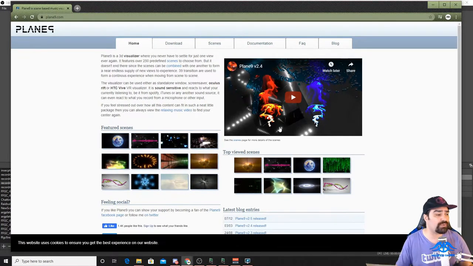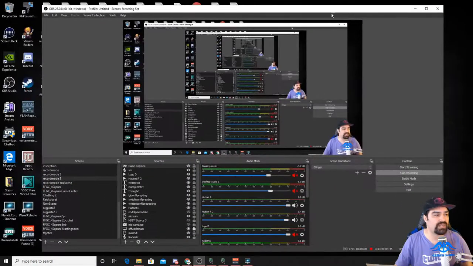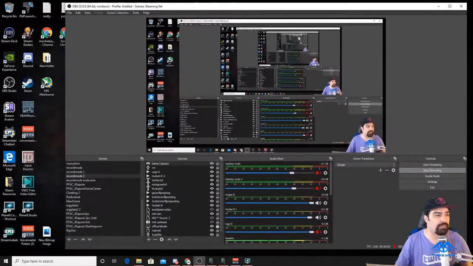So this one's pretty simple. Just go to the homepage, hit download, and there's the download section. The installation runs really easy. Download it, install it. It's pretty simple. I'm going to go ahead and minimize this. I brought mine to my desktop here, my shortcut here, but I already have it running in the background.